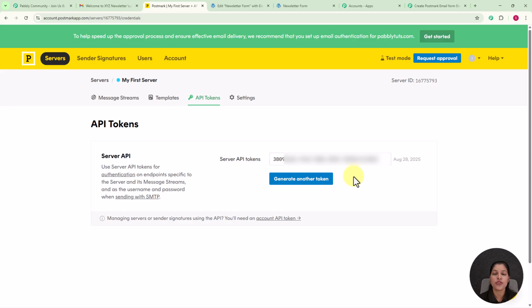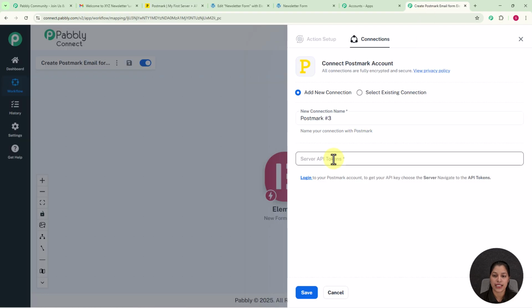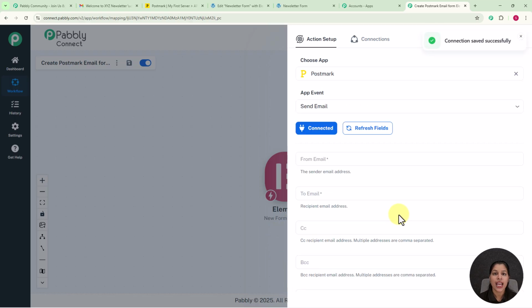Now you just have to copy this server API token and paste over the Pabbly Connect. And if you wish to generate a new server API token you can simply click over this generate another token, and now I am going to copy this server API token and paste it over the Pabbly Connect. So here I am going to paste my server API token, and afterwards we simply have to click over the save button for saving the server API token, and here our connection has been successfully saved.